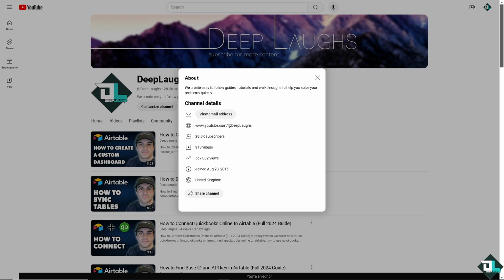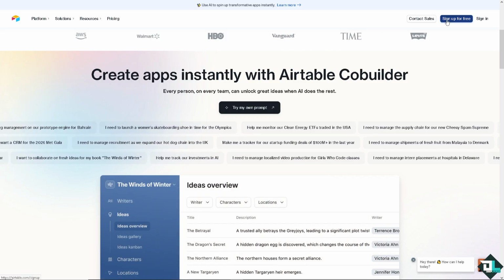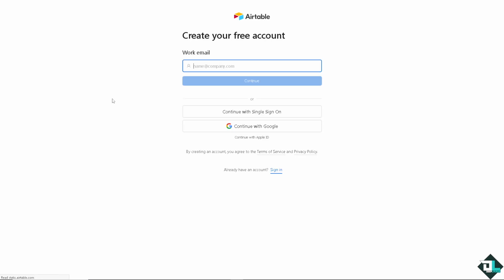But I'm going to run down a very quick overview of what Airtable can offer. Signing up here in Airtable is a breeze. All you have to do is click this button right here. You can use your accounts, especially if you're working with Google. You might want to click that or sign in with your personal email.